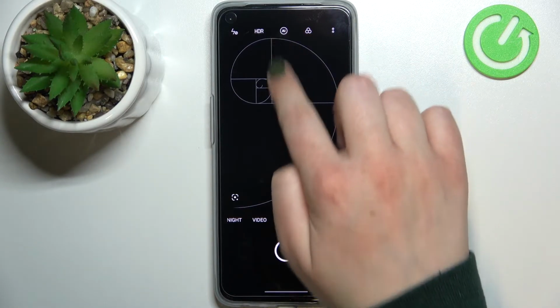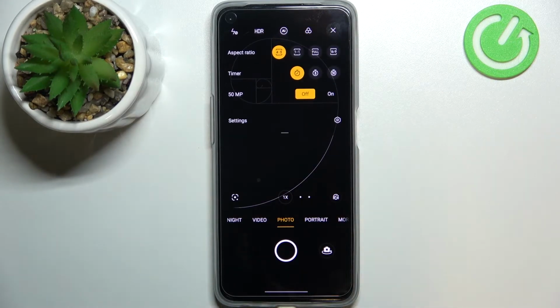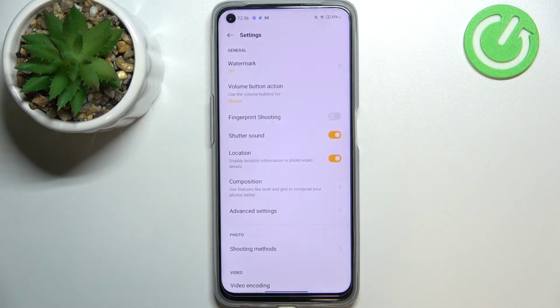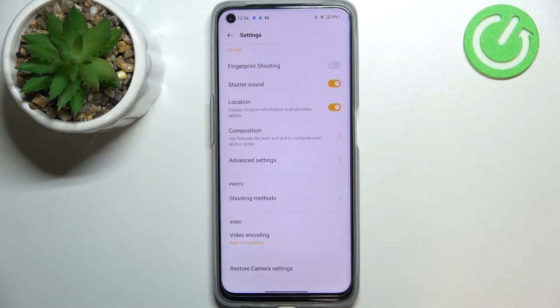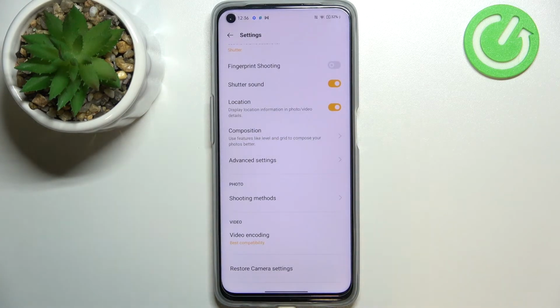We can unroll the top bar, let's say the bar with the options, or simply tap on the two dots icon in the right upper corner. Now let's enter general settings here and scroll down to the very bottom. As you can see, we've got the option restore camera settings, so let's tap on it again to confirm.